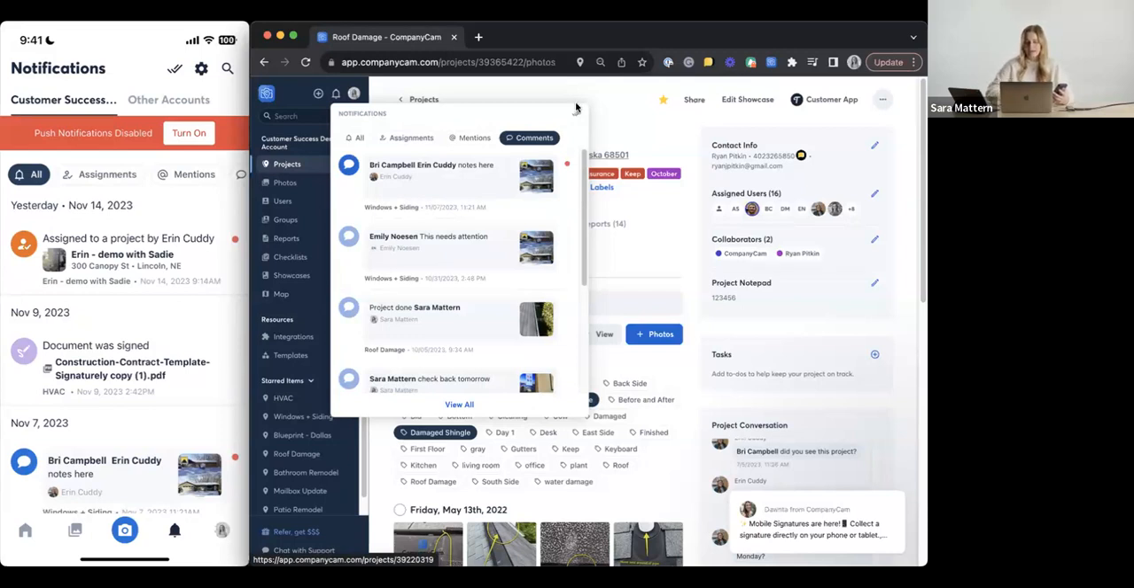And then last we have here, mark comments all read. So that's those multiple check marks there. If you have a lot or are getting back into CompanyCam, you haven't checked it in a while, go ahead and click that. It will mark them all read for you and you'll be starting fresh.